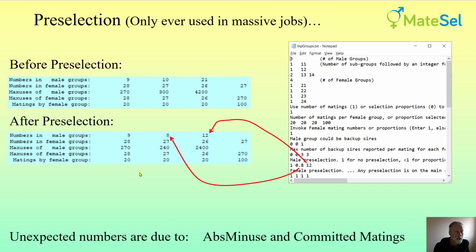So pre-selection is very similar to the previous video, except now we've got multiple groups, and so in this case with male pre-selection we've got a proportion for group 2 of 0.8 and a number of 12. So this is 0.8 of the value before pre-selection, which was 10, so 0.8 of 10 is 8, and we're saying we want exactly 12 here.